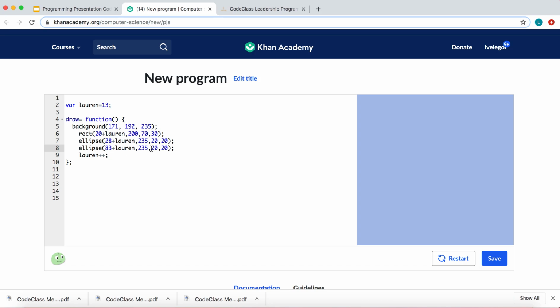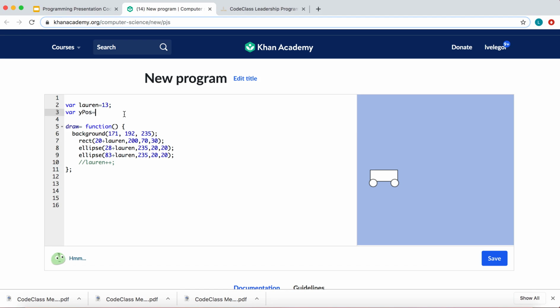Okay, so now what if we just want to affect the y coordinates? What if we just want to affect our position this way on the screen? So I'm going to comment out this Lauren. I'm going to restart it. And I'm going to make another variable. And this time I'm going to call it y position equals, and I'm going to call it 20 for now. Actually, I'll start with 0. And I'm just going to add y position to everything in the y direction.